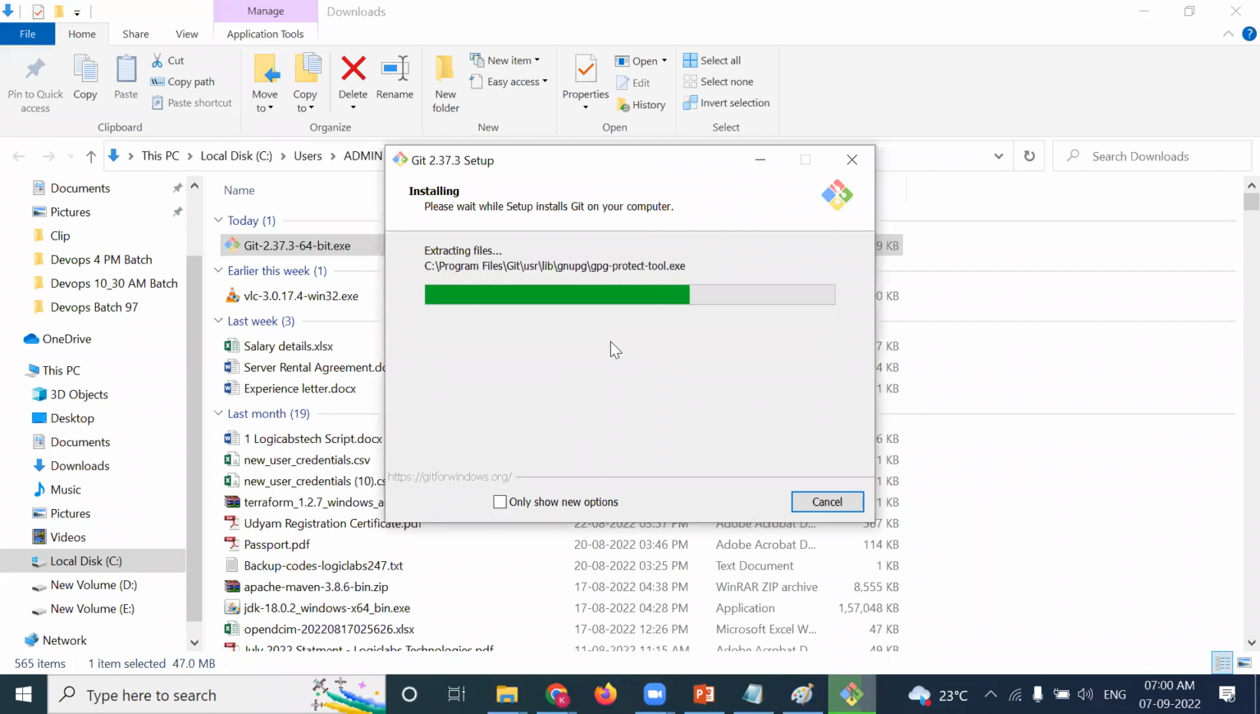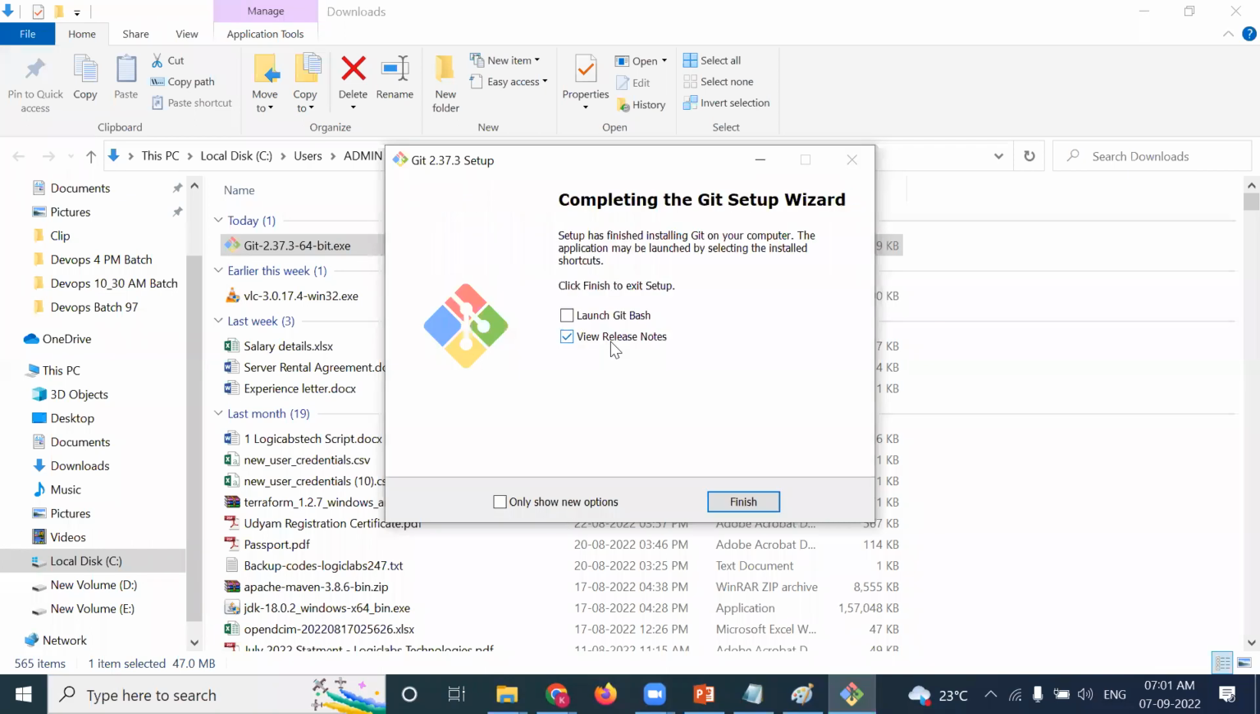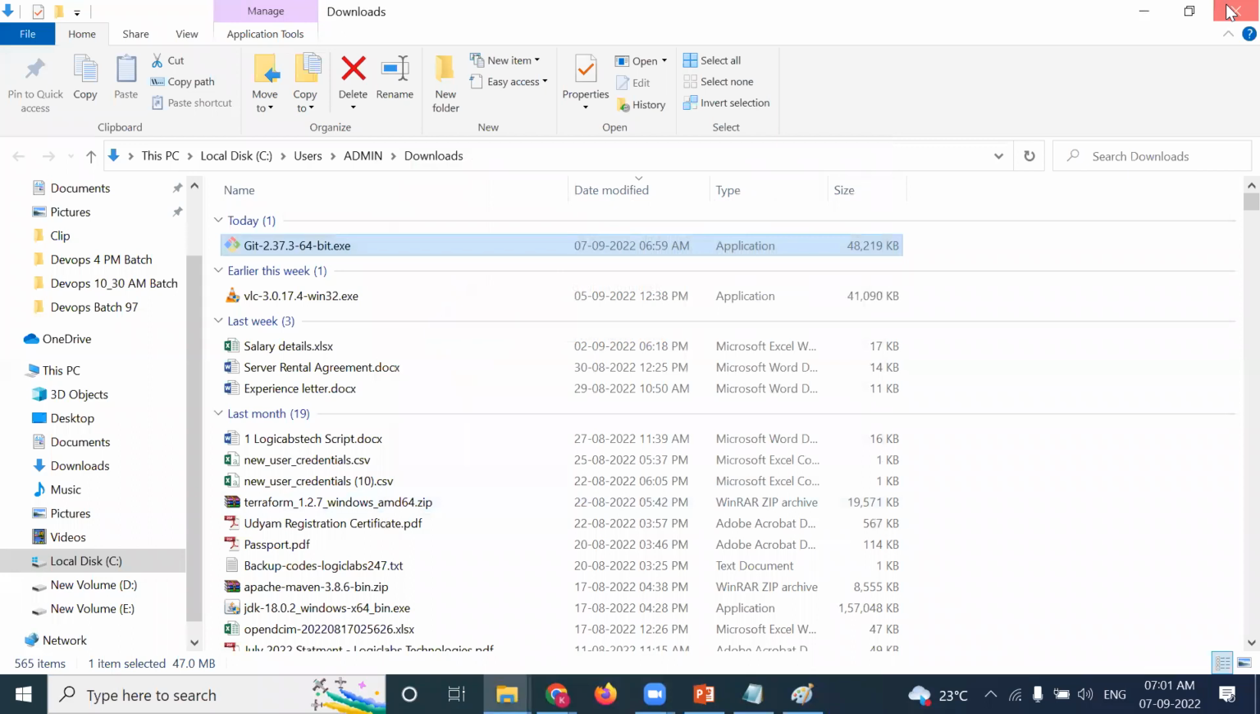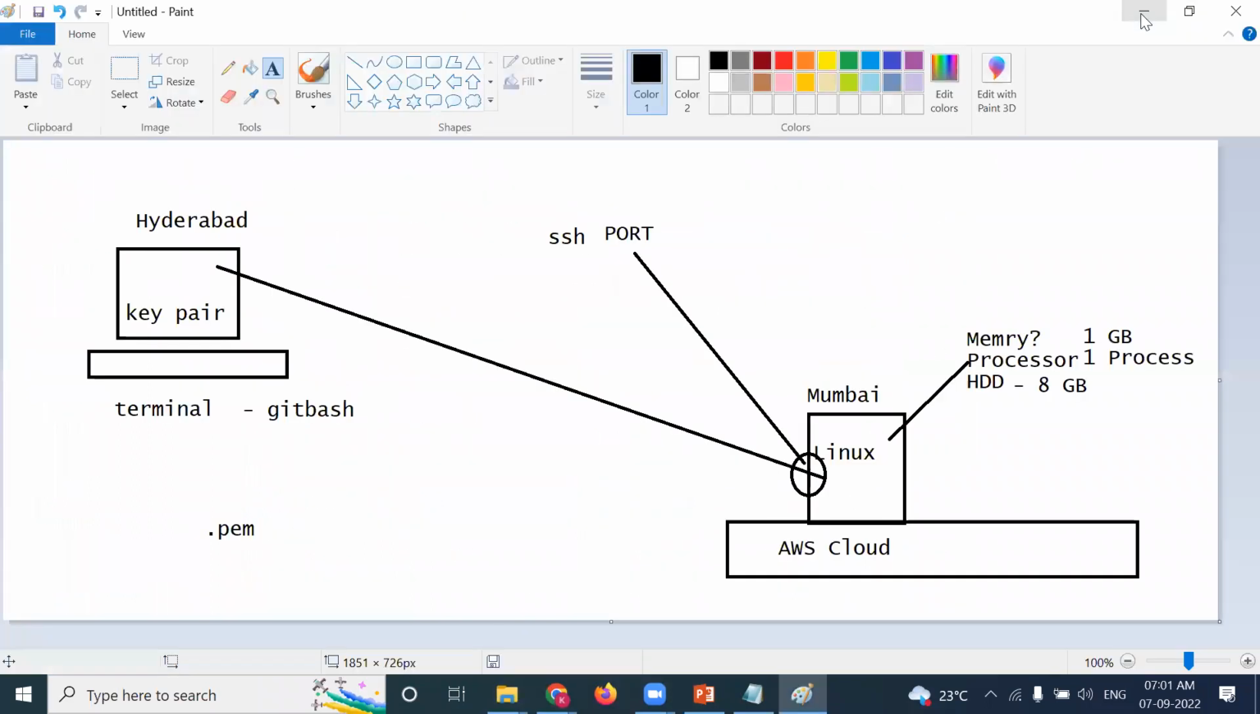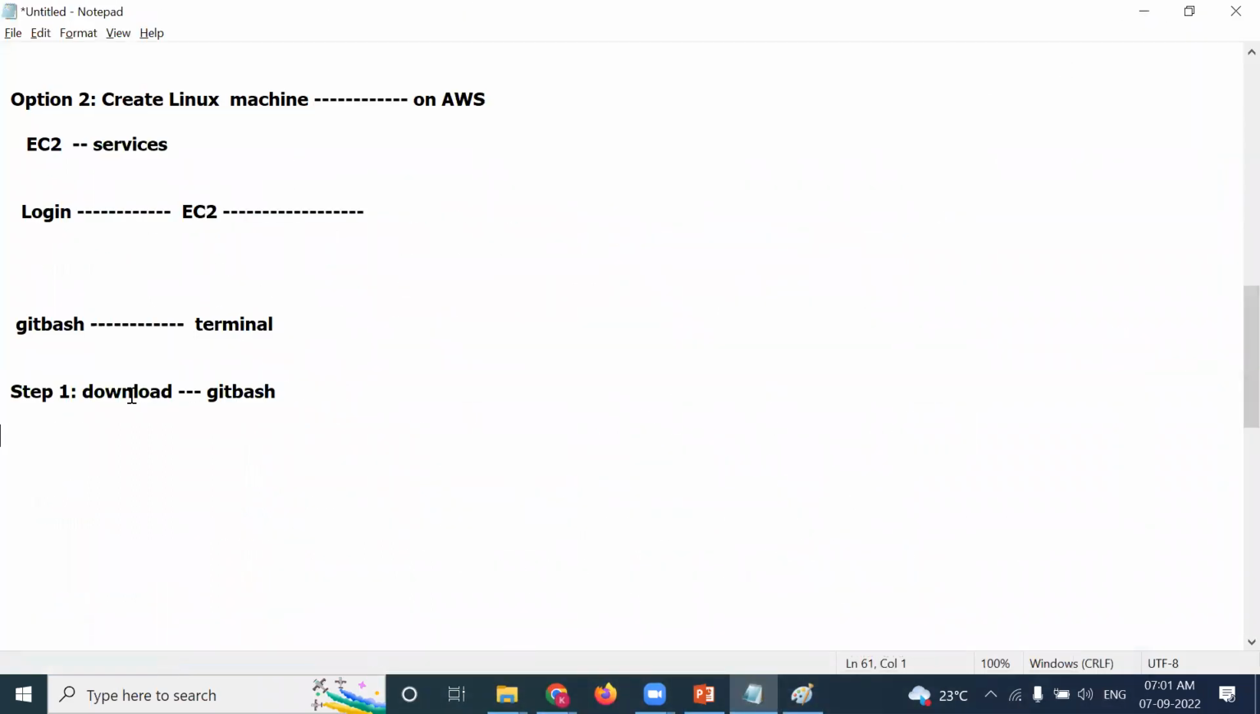So what are we installing? We are installing just a terminal. What is the terminal called? Git Bash. Terminology is very important. Remember the terminal name is Git Bash. Done. Completed. Finished. The terminal is installed. My dear friends, the Git Bash terminal is installed.